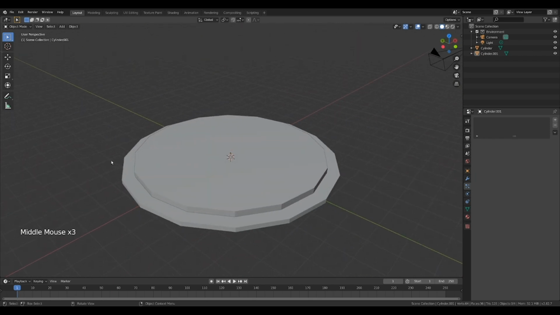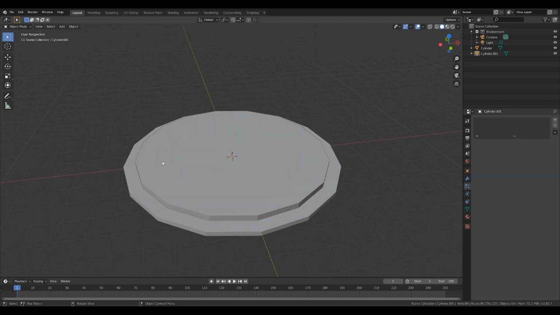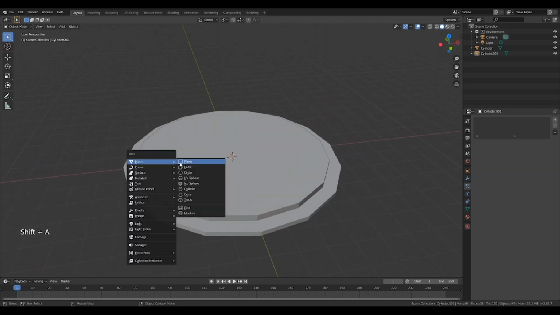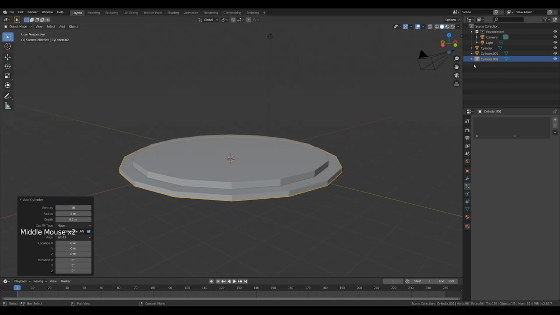Okay, so next thing we're going to do is make one of the columns, because this is the base of our cylinder. So Shift A, Mesh, Cylinder. Now again, it made another cylinder, 002, but this one, let's change a little bit. I'm going to keep 16 vertices on my cylinder, but the radius has to be a lot smaller, so I'm saying 0.25.